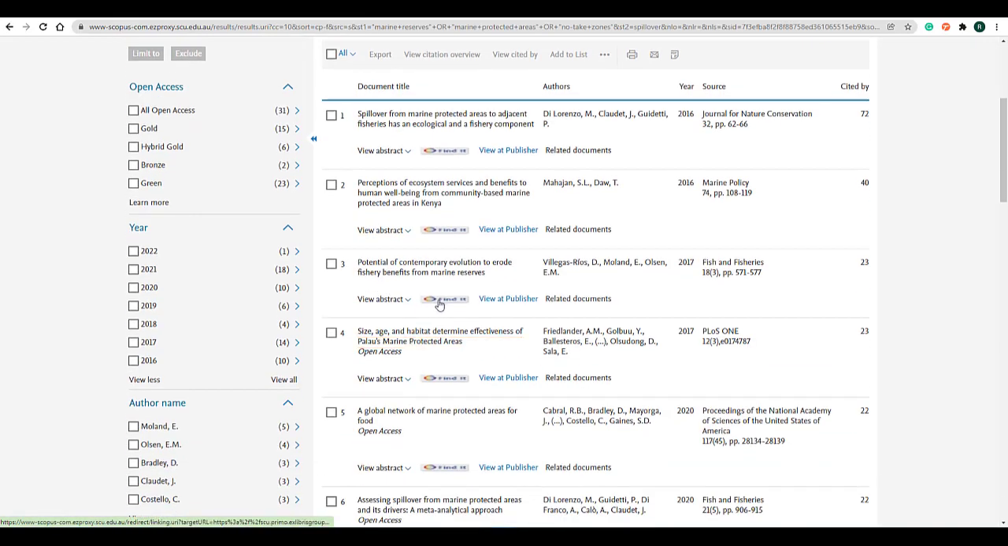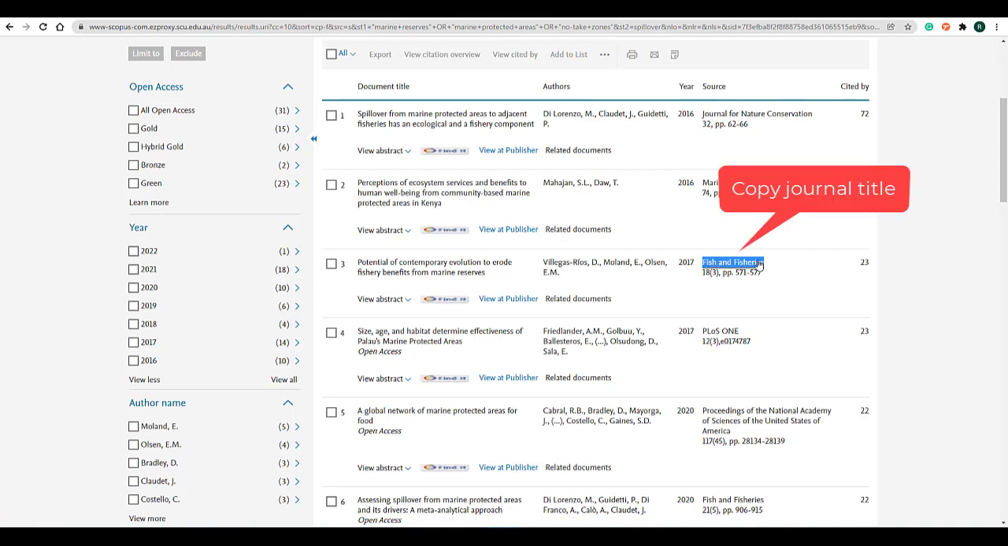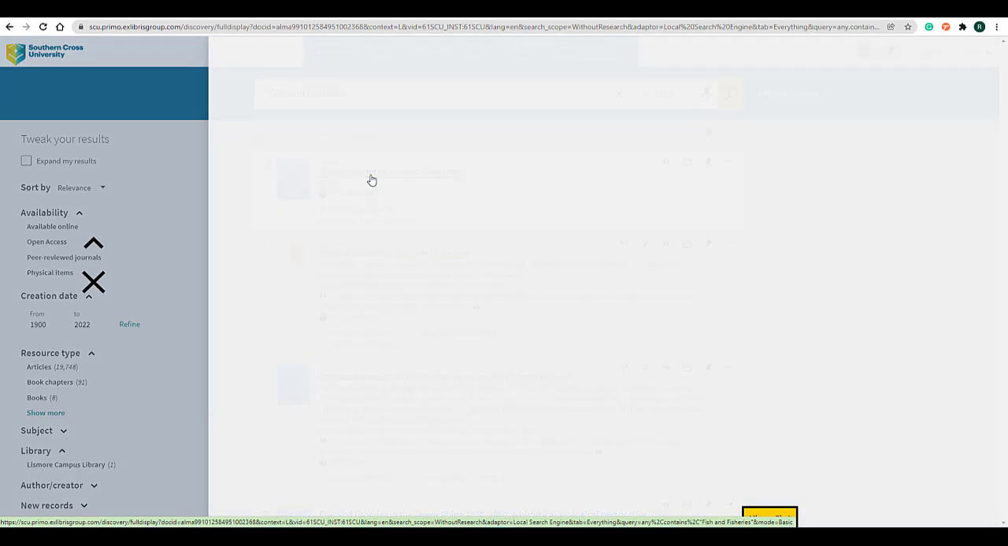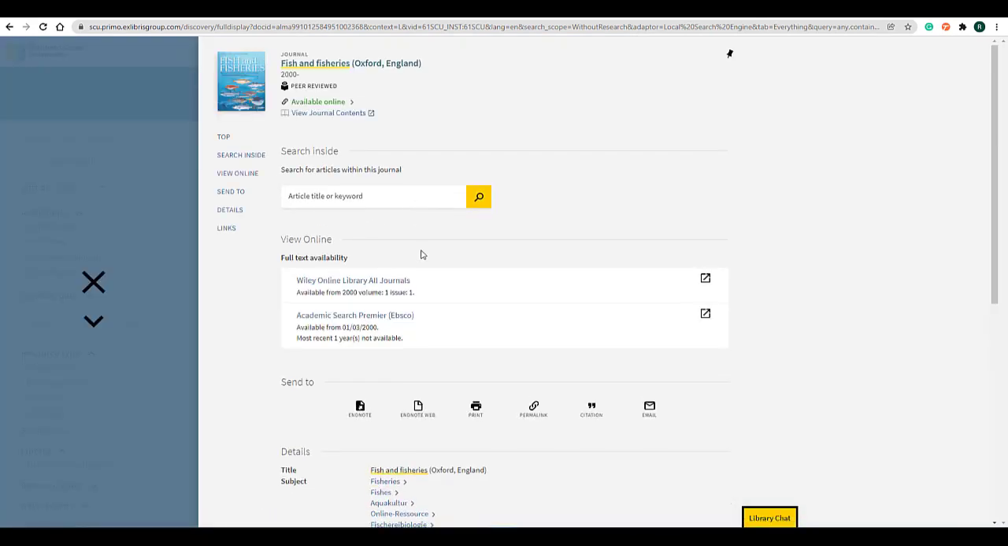If one of these Find It links is broken, you can contact the library to see if we can find you an alternative version, or I'm going to show you a couple of tips to try and find the article on your own. The first thing to try is to search for the journal title. So over here, if I would like to read this article from the journal Fish and Fisheries, I can copy that journal title, pop back to the library tab in my SCU and search for that journal title in the library catalogue. So at the top of the list is the library's record for this journal, Fish and Fisheries.